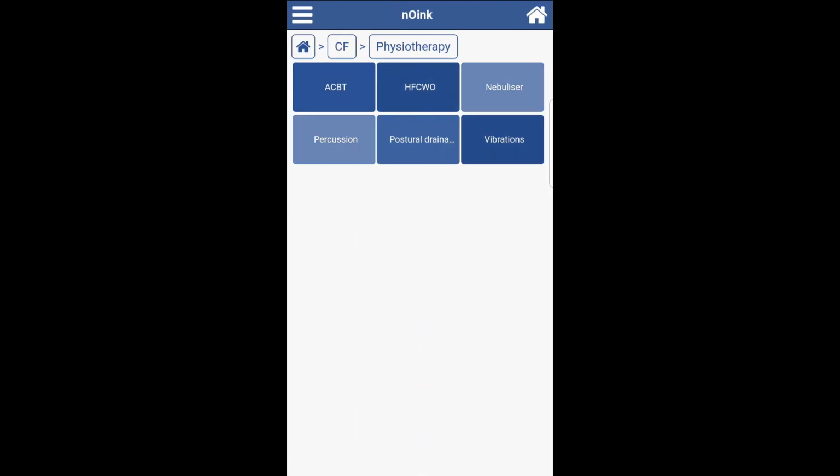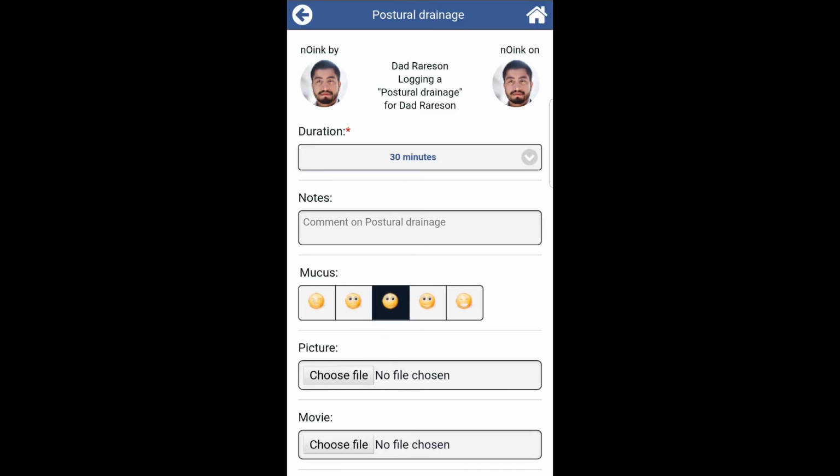If we were to log some postural drainage, this is our postural drainage data entry screen. You can see that at the top of the screen there are two pictures. The first one is the person logging the note, and the second one is the person for whom the note is for. In this case it is the same person, but as nOink is multi-user, you can log notes on behalf of any member of your circle.